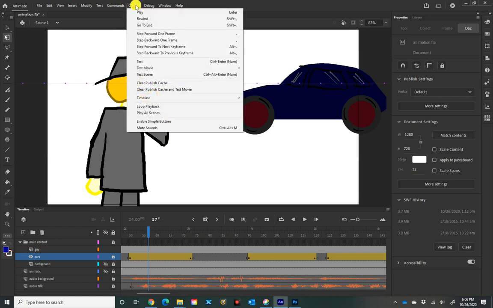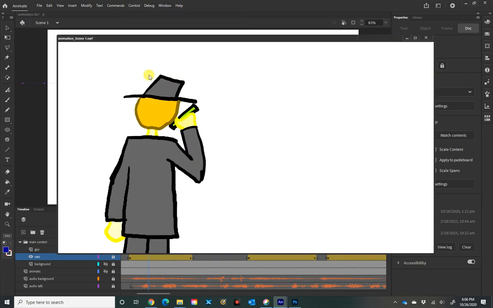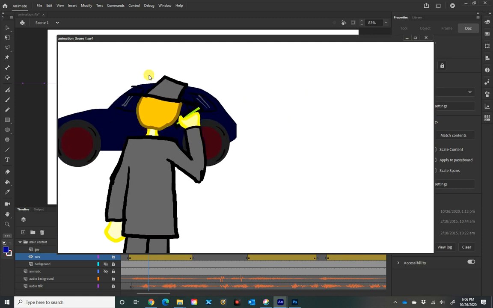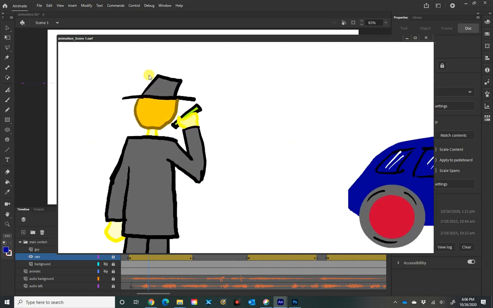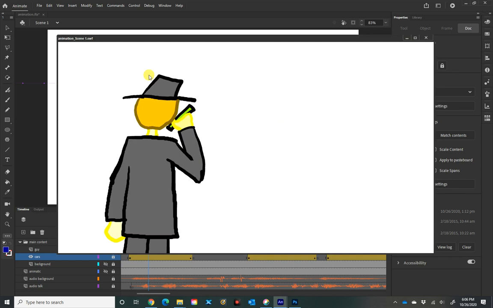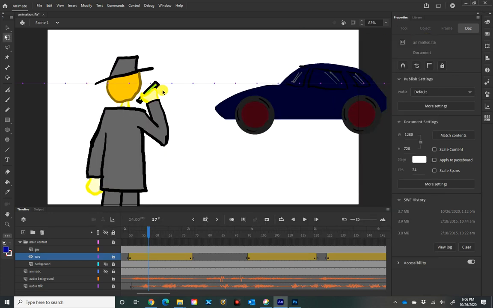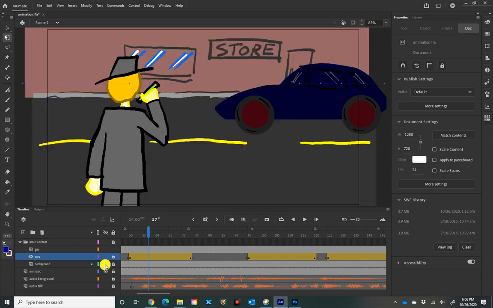I'm going to choose Control, and I'm just going to choose Test Scene rather than the whole movie. Let's just test the scene out. And you can see he's sitting here talking, and there's no animatic, and there's no background. Right? So that's it. Obviously, show the background and export that out when it's all ready to go, but that's how you create an animation on top of the animatic.